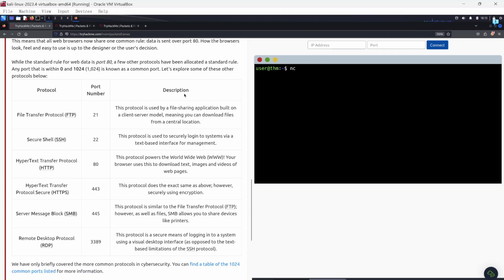Protocol, the port number, and the description. One of the popular ones is the File Transfer Protocol, FTP, which runs on port 21. This protocol is used by file sharing applications built on a client-server model, meaning you can download files from a central location. Secure Shell, SSH, is on port 22. This protocol is used to securely log in to systems via a text-based interface for management.